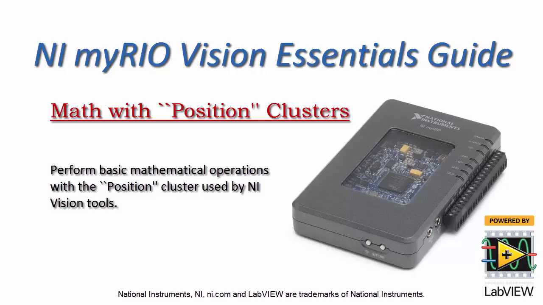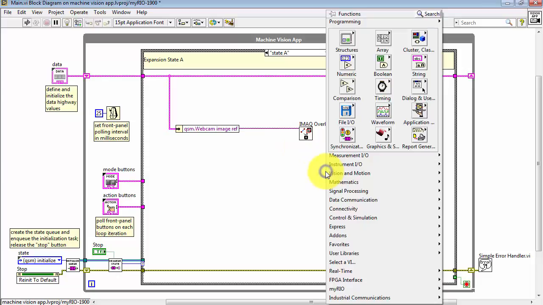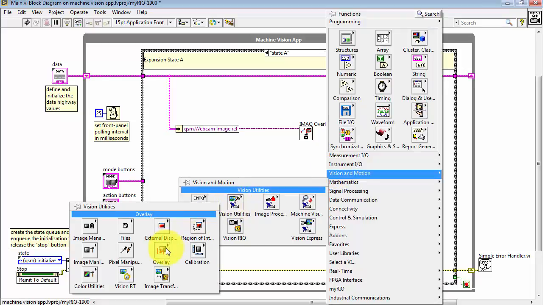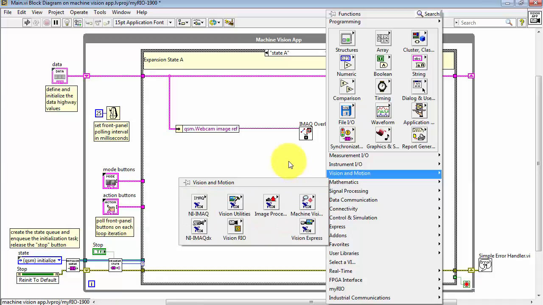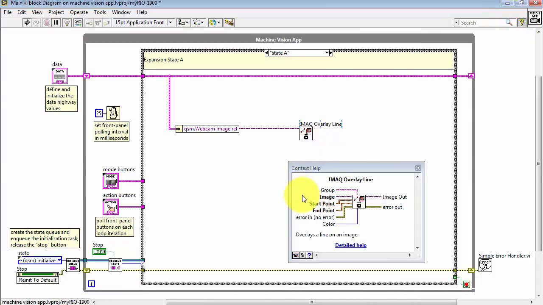Now I'd like to show you how I can perform some basic mathematical operations on the position cluster used by NI Vision tools. As an example, I'm using IMAQ Overlay Line. This is located under Vision Utilities and then Overlay. And Overlay Line is located right there. Let's do a quick look at the context help.